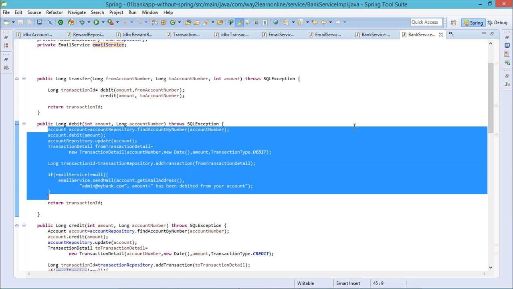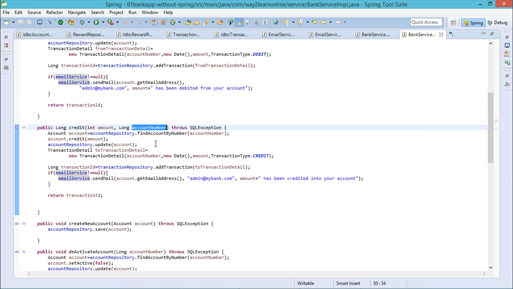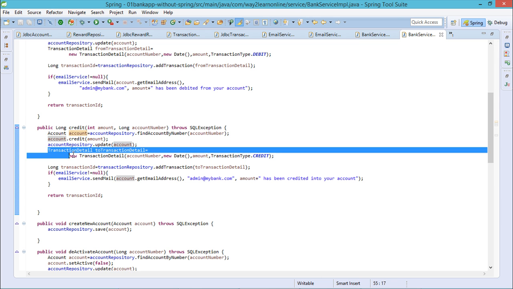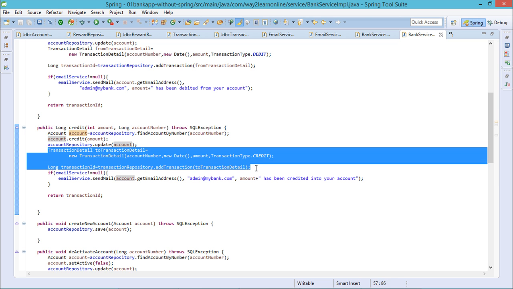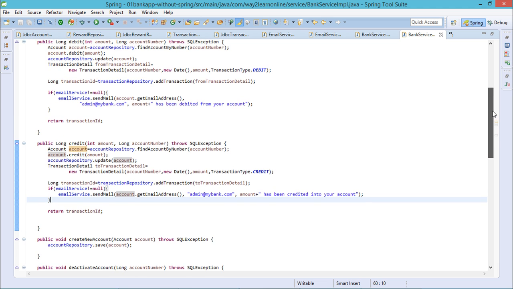Similarly, here you have the logic for credit. Again, this is taking the account number, finding the account object, crediting the amount, updating the database. Then a row is added to transaction table, and email service is sending this email as well. So this is the logic inside my bank service.